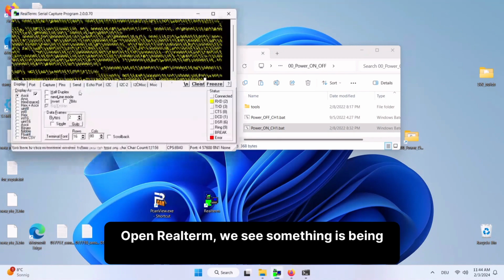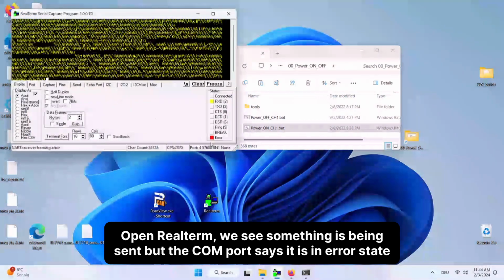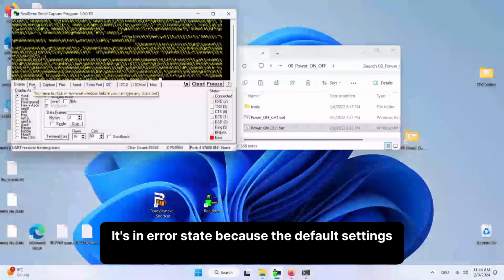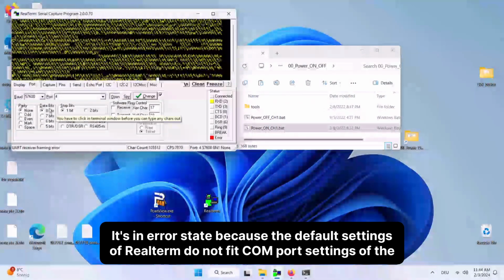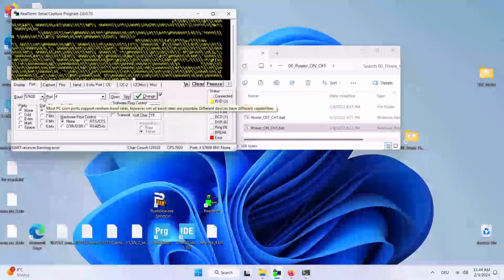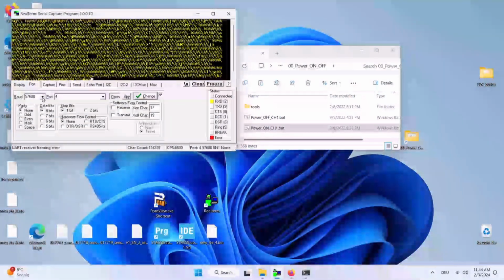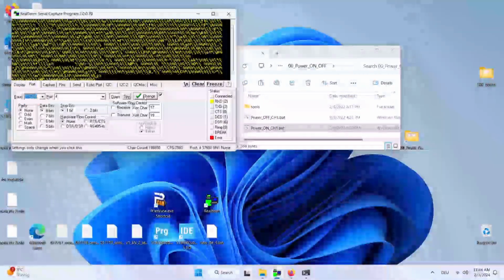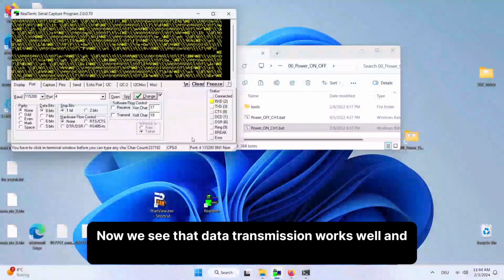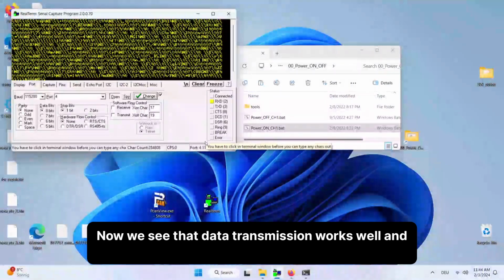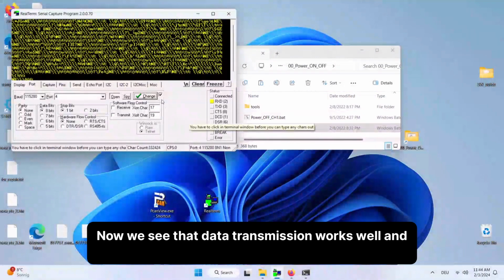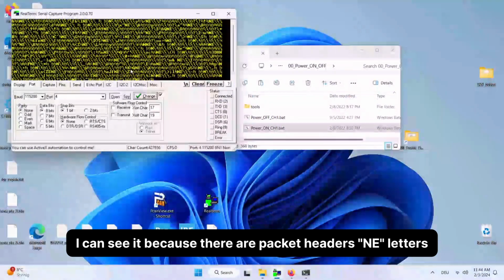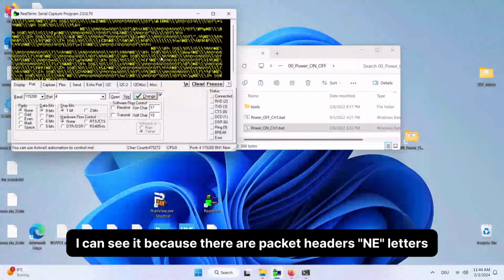Open the terminal. We see something is being sent, but the COM port says it is in error state. It's in error state because the default settings of the terminal do not fit the COM port settings of the tiny baro inertial attitude and heading reference system. We need to change the baud rate from 57600 to 115200. Click Change. Now we see that data transmission works well and the device is sending valid data. I can see it because there are packet headers containing NE letters.